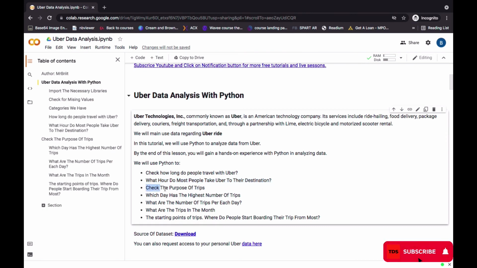We also check the purpose of their trips, which day people travel the most, and the number of trips per day. We're also going to consider the trips in the month and the starting point of these trips. We'll do a lot of visualizations to gain more understanding of the data we have at hand and then draw insights from each analysis that we're going to perform.